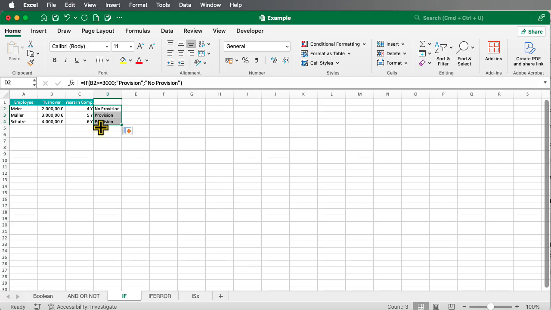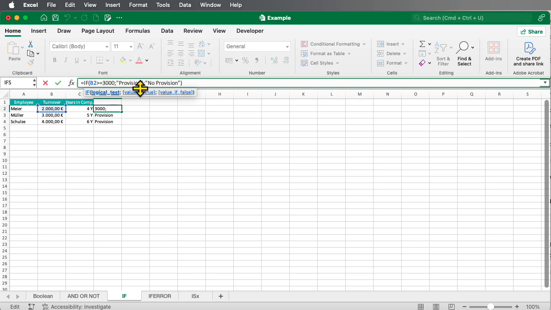Maybe two different values, no provision and provision, are not sufficient. You would like to have a third one. Then you have to nest IF functions. So if somebody has more than 4,000 euros, he will get a provision. If somebody has less than 3,000, he will not get any provision. But for the other ones, we don't know yet.